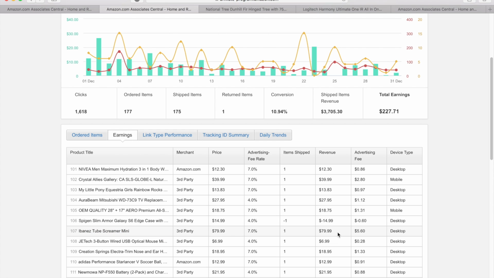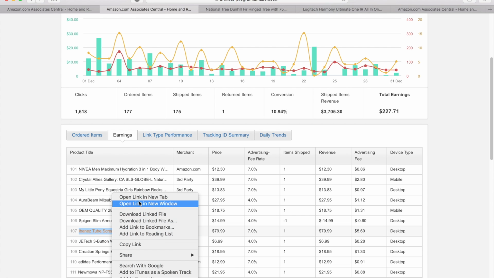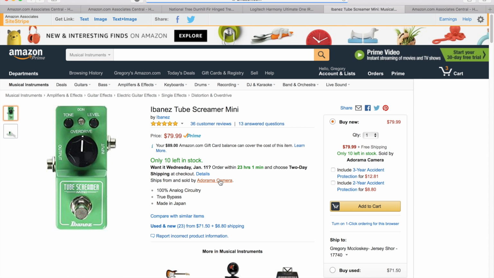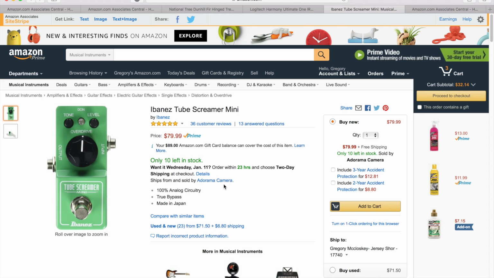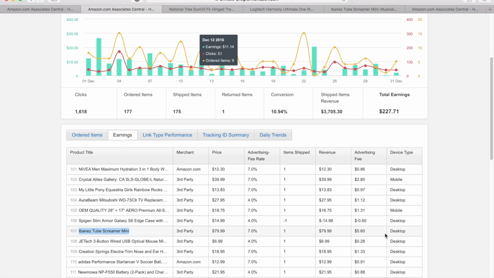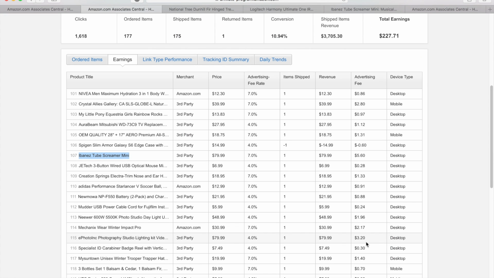Here is something that made $5.60. A lot of this stuff I have no idea what it is, and it's fun just to look and see what people are buying. I mean, I have no idea what this is. You tell me. It's Ibanez. Isn't that a guitar brand? Could be something for guitars. If you ordered that, let me know what it is. I'm kind of curious. Let's see what else we got on here.